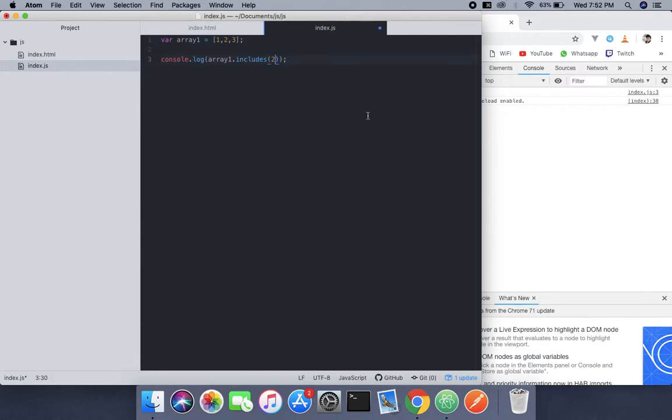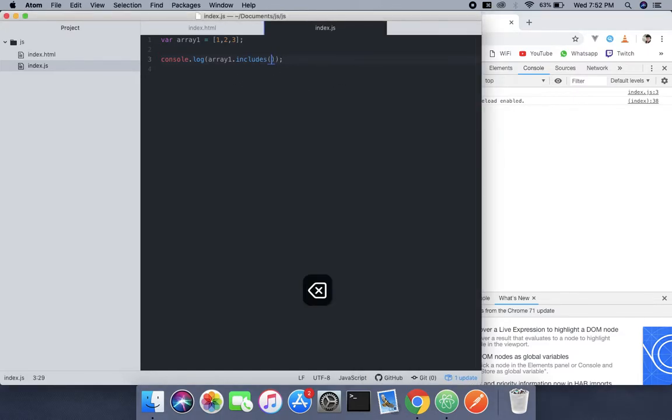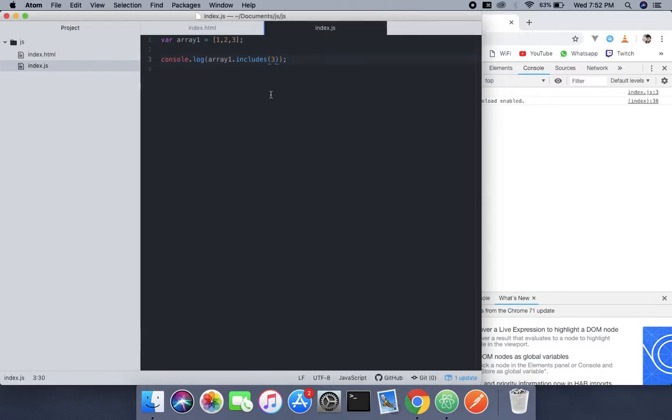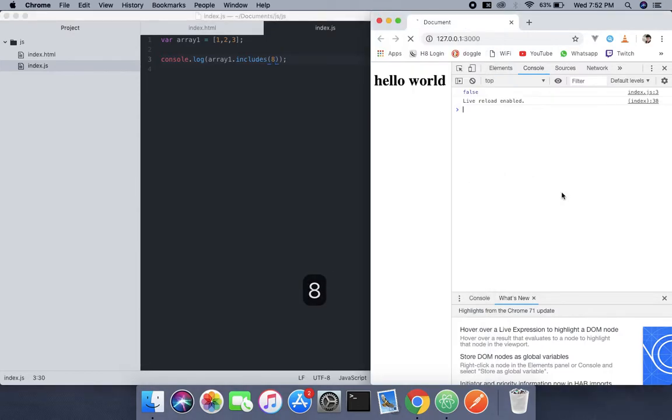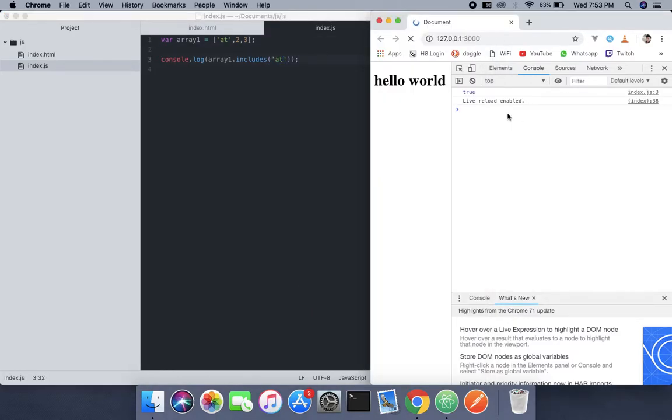So if we do that, it's gonna say true because it's inside that. If we do 3, it's gonna say true because it is inside that. And if we do 8, it's gonna say false. You can also use a string. I'm just giving you one string example, something like 'at', and if we put 'at', it's gonna say true.